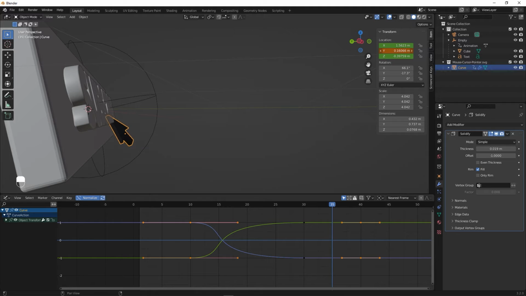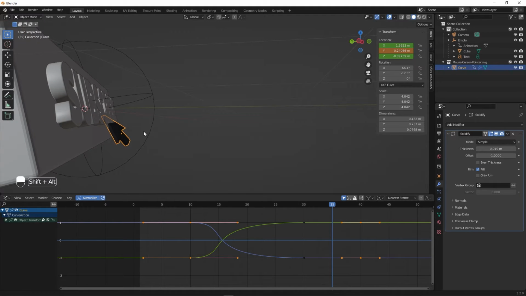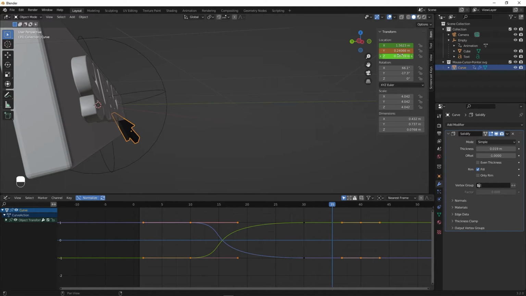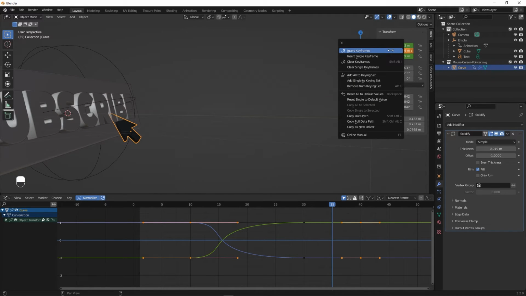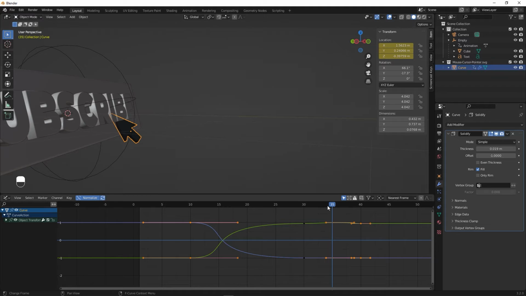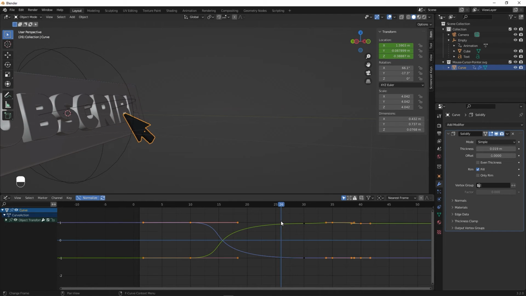Now I'm going to just move this value so that this goes inside this, and it looks like we are clicking, something like this. Now you can right click and let's click insert keyframes. So here you can see we have this very subtle clicking animation, just like this. Now let's animate the button as well.